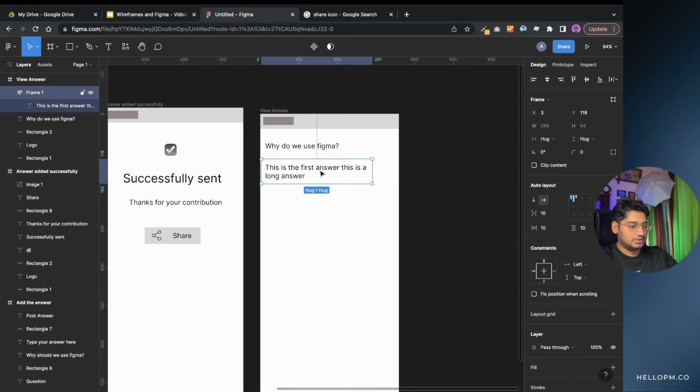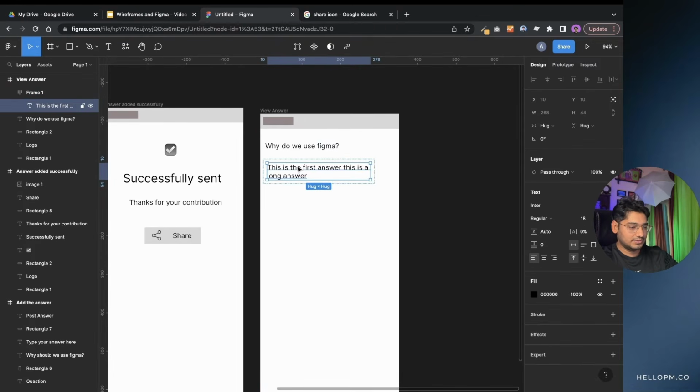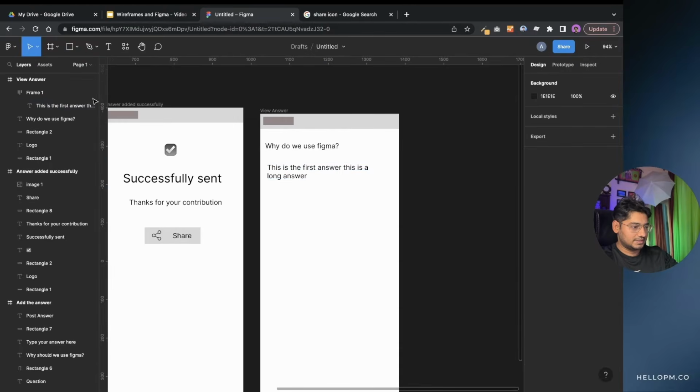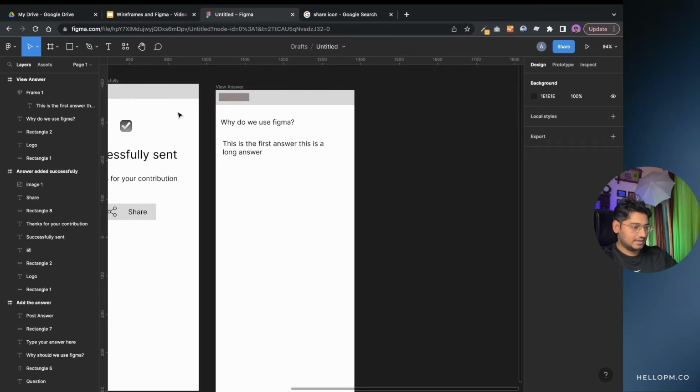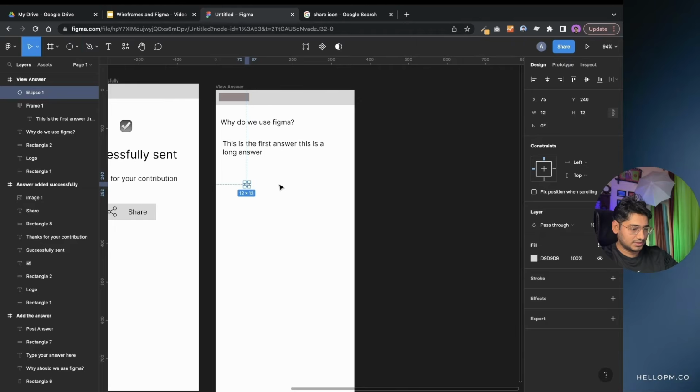Now I also need to show who is the particular user who has answered this question. Okay, so I'll need to show information of the user as well. So I will go ahead and pick one more element. I'll pick a circle, because these days user information is shown in the form of a circle most of the time. So this will contain the DP of the user.